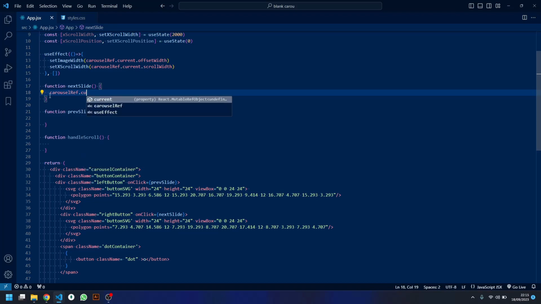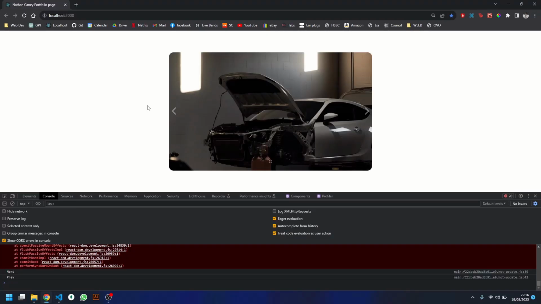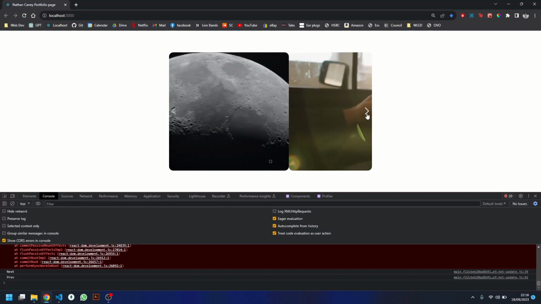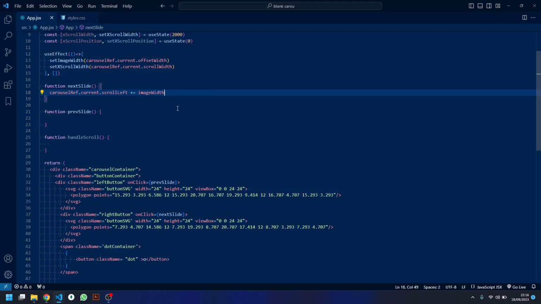What we're actually going to do in here, carousel ref dot current dot scroll left, and we're going to add the width of one image to the scroll position. So all the images have the same width. The image width is just this from here to here. So now, hey, that doesn't do anything yet.